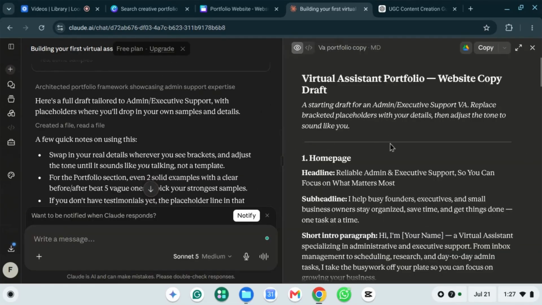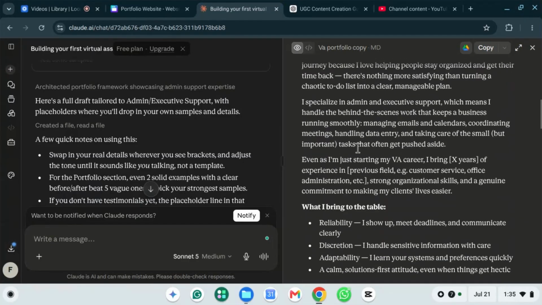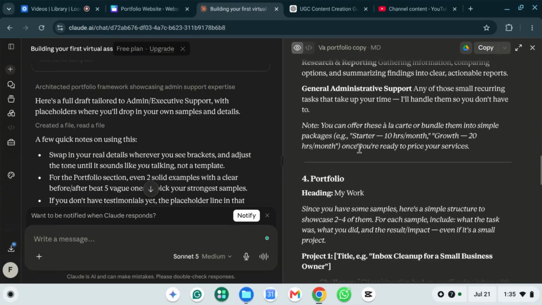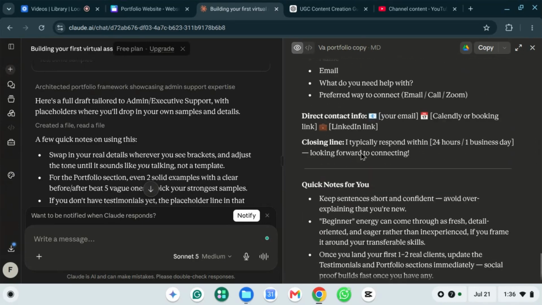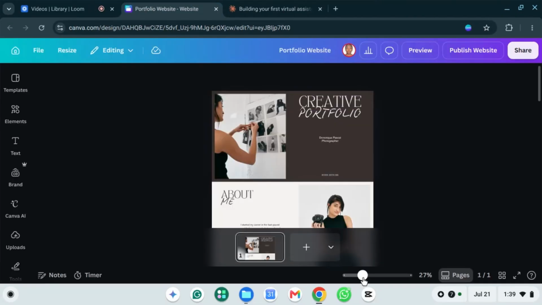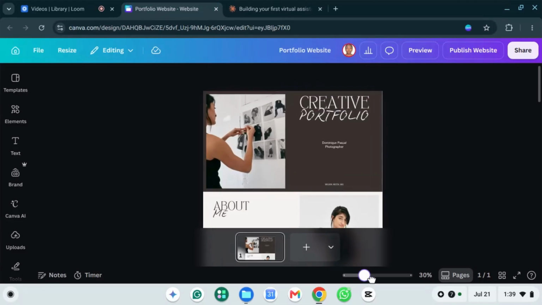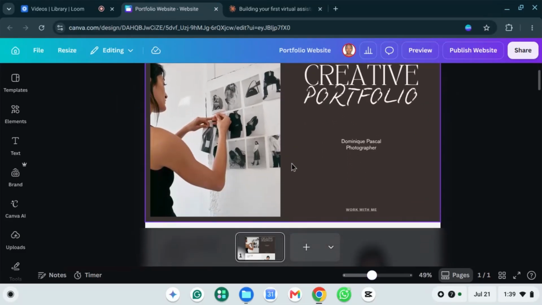So Claude has helped us to design how our portfolio will be: what will be in our homepage, about section, our services, our portfolio, our testimonials, and our contacts. So let's go straight back to our Canva website that we selected. This page is actually too small. So to increase it, you use this button down here to increase to your own desired taste.